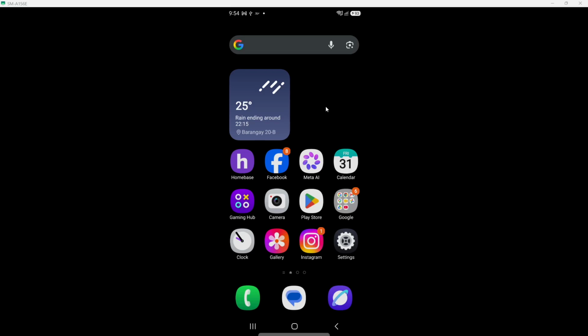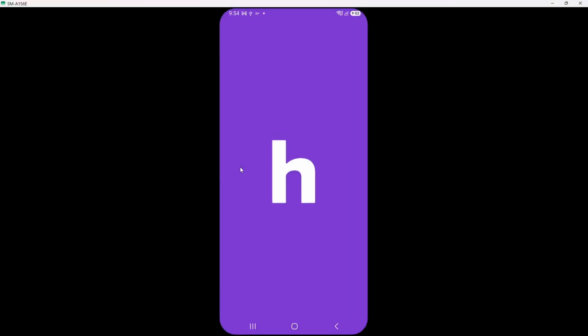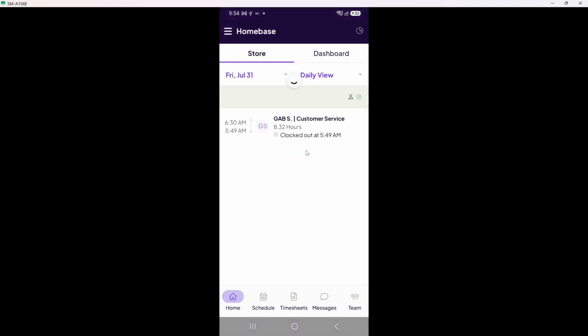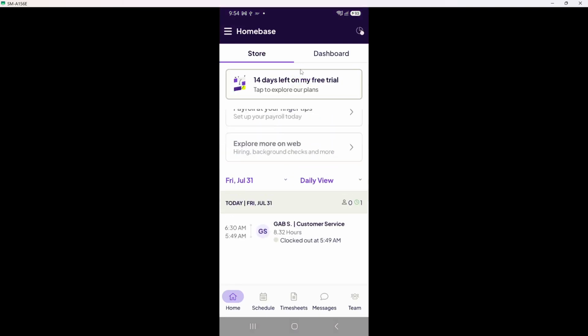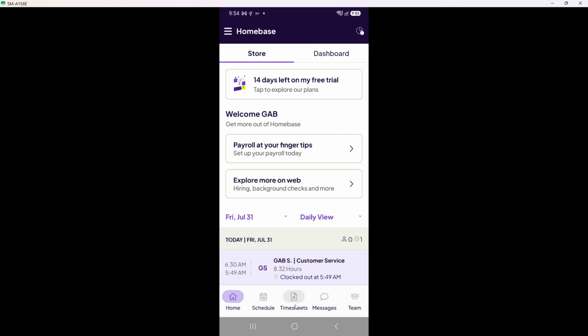First, open the Homebase app or website. If you are on a phone or tablet, tap the Homebase icon. If you are on a computer, open your browser and go to the Homebase site, then sign in. Once you are logged in, you should see your usual Homebase dashboard with menus for schedules, time tracking, and other tools.